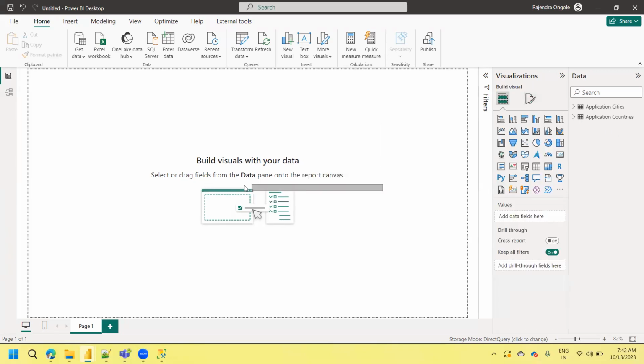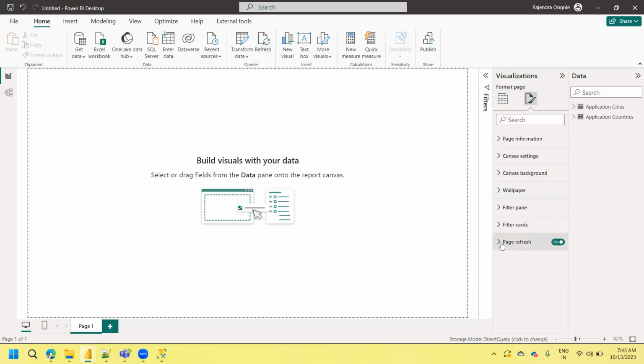If there is any visualization you design, you need not perform these data refreshes manually. Or else even if you publish this report onto the cloud, it is an automated process. If there are some changes in the backend database, they are instantly reflected on your report also. That is the motto of using this auto refresh.